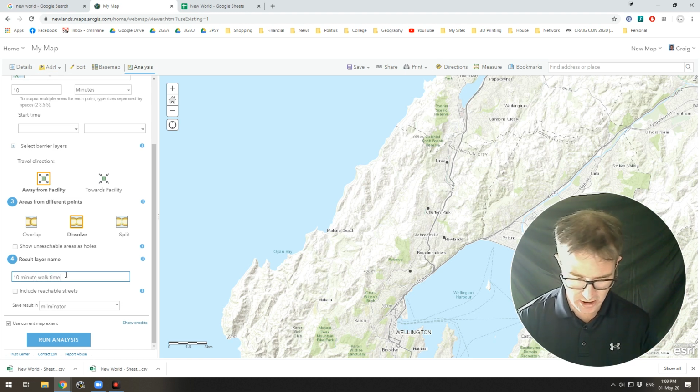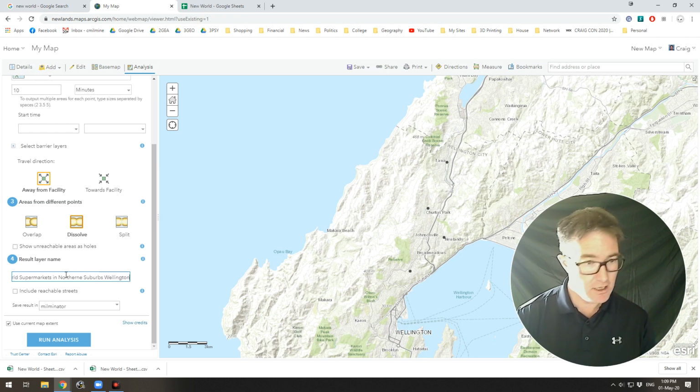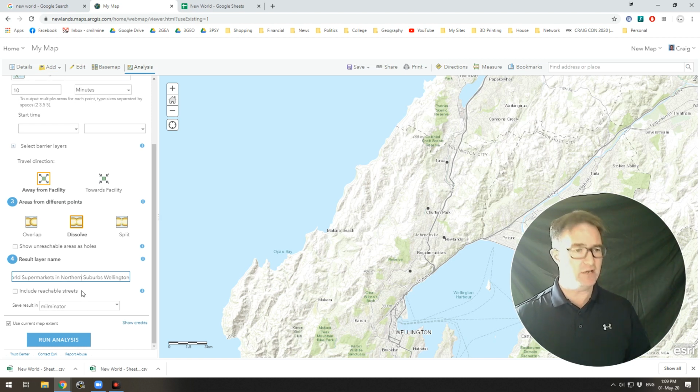walk time from New World supermarkets in northern suburbs, Wellington. And it's always important that you've got the location in your title, really, because these are the same titles that are going to come up on the names of your maps when you eventually make them.